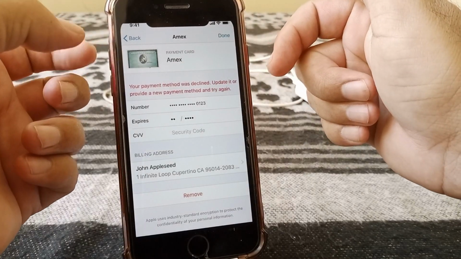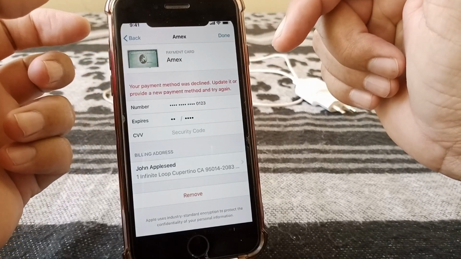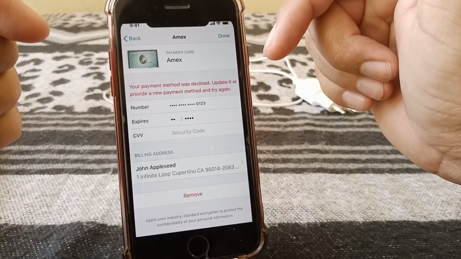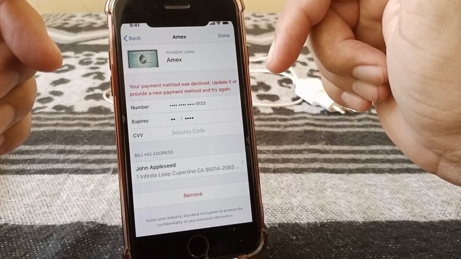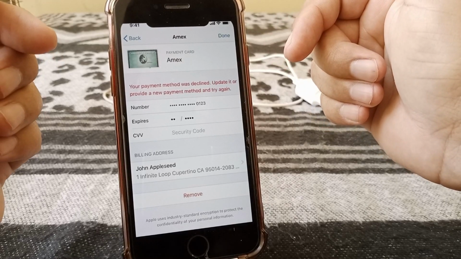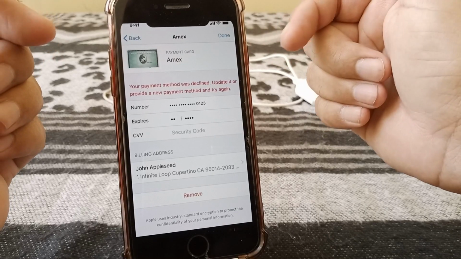Today we're going to talk about how to fix "your payment method was declined", update it, or provide a new payment method and try again, either on your iPhone or iPad. So let's start without wasting any time.